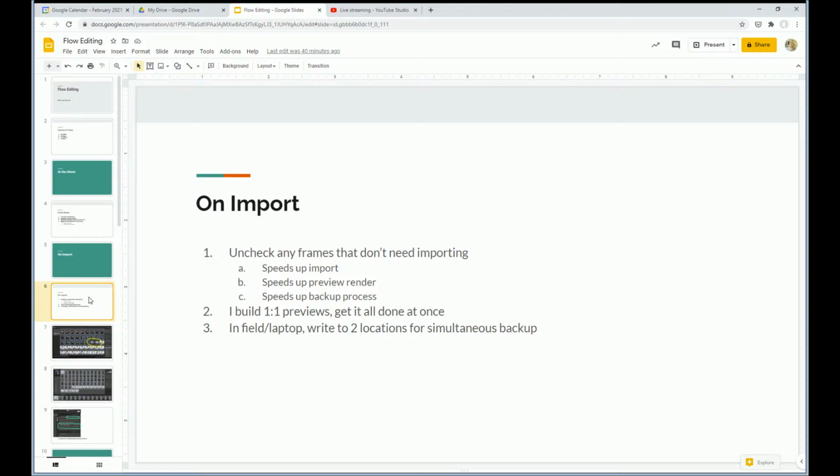Now, if I'm in the field, like on a multi-day shoot, I'll bring an external hard drive, and on import, you can write to two locations at once. Again, I'll show you this in just a second.